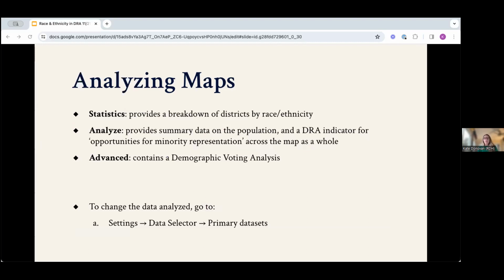So let's talk about map analysis as well. There are 3 ways in which DRA can provide you racial and ethnic information about the map as a whole, going here in order from simpler to more complex. There is the statistics page, which gives you a breakdown of all districts by race and ethnicity. There is the analyze page, which provides summary data on all districts' populations, as well as a DRA indicator for opportunities for minority representation across the map as a whole. And finally, there is the advanced page, which contains a demographic voting analysis.